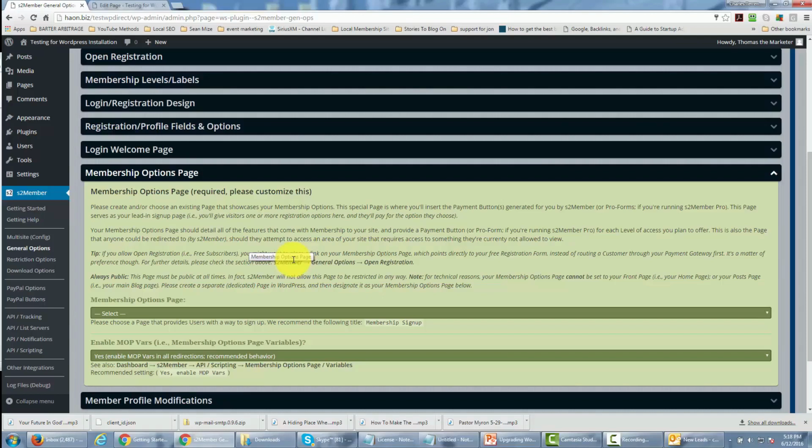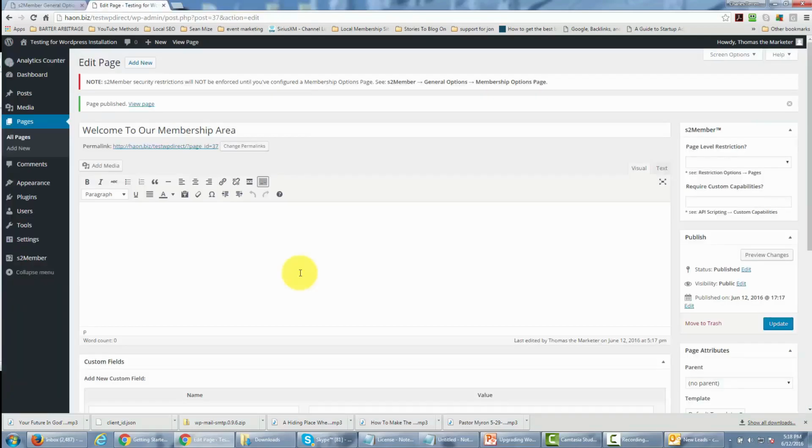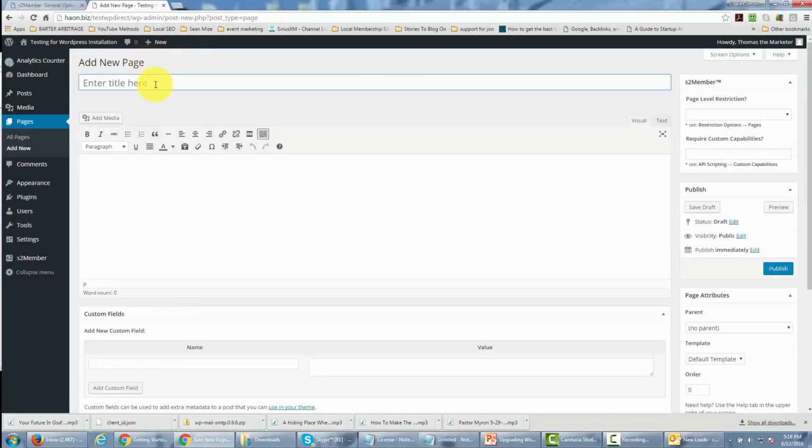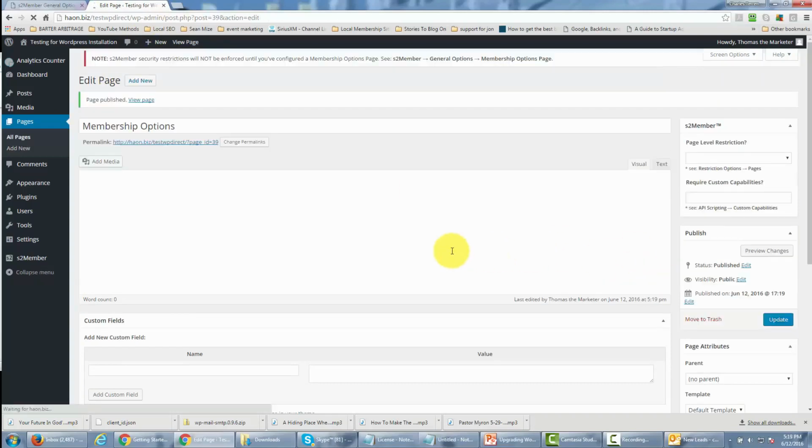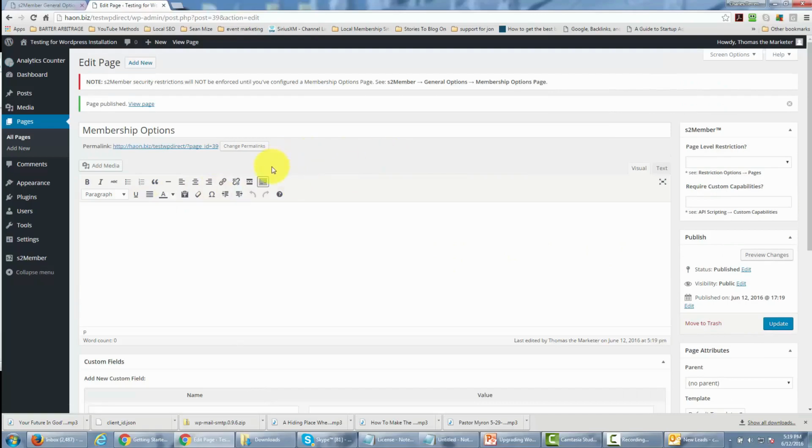Now, we'll actually need to go and create this page just as we did the last one. So we can literally go back to the tab that we have open and click Add New. And then we can write in here membership options. Now we can always come back and change the name of this page, but we do need to have one available. We're going to click Publish. And then your membership option page is available.